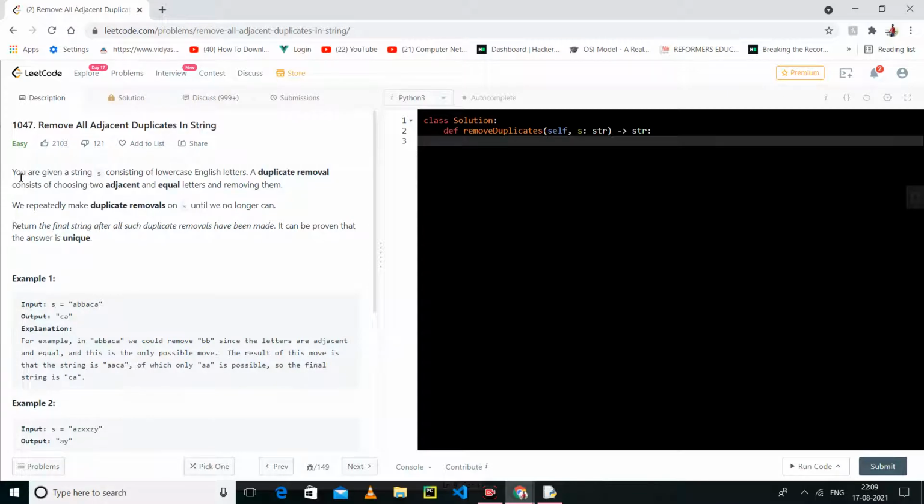In this, it is given that you have a string s consisting of lowercase English letters. Remove all the duplicates, not all the duplicates, remove two adjacent and equal letters, that is equal and adjacent. We repeatedly make duplicate removals on s until we no longer can. Return the final string after all such duplicate removals have been made. It can be proven that the answer is unique.